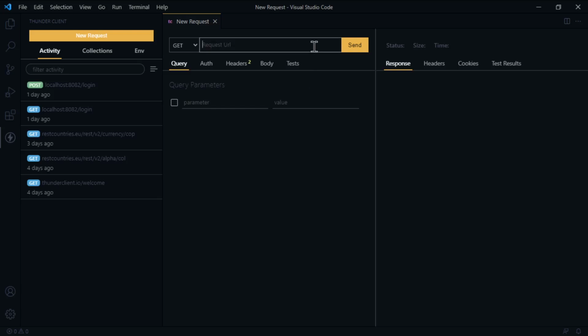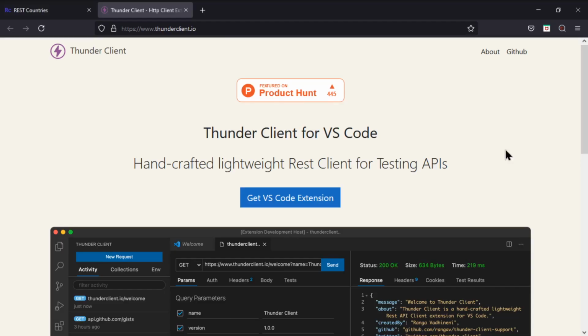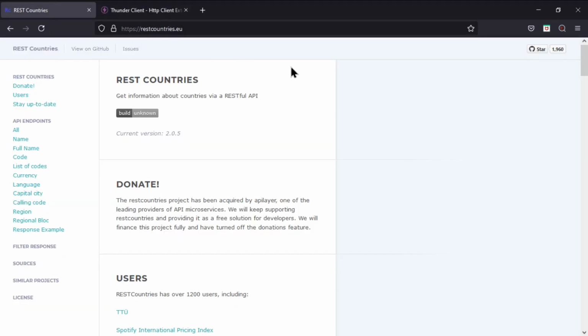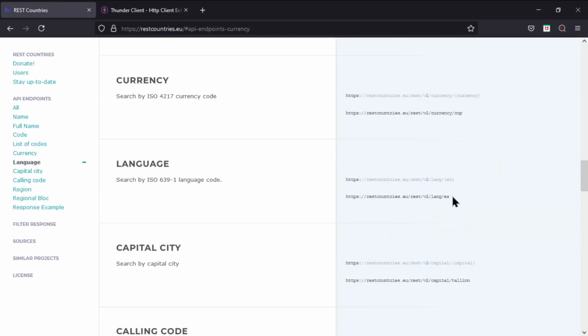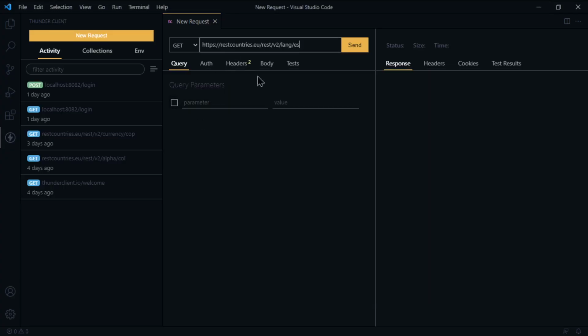Now let me remove the default URL they have given. Instead, I'm going to use a URL from the restcountries.eu website. This is a free website where they are providing us with many different APIs, so we can directly make use of that API. Here you can see I'm just copy pasting randomly, there is no intention, just pasting it here. This URL is nothing but the endpoint, and here you need to select which HTTP method you want to use. This is obviously going to be the GET HTTP method, so I'm just selecting GET from the drop down.